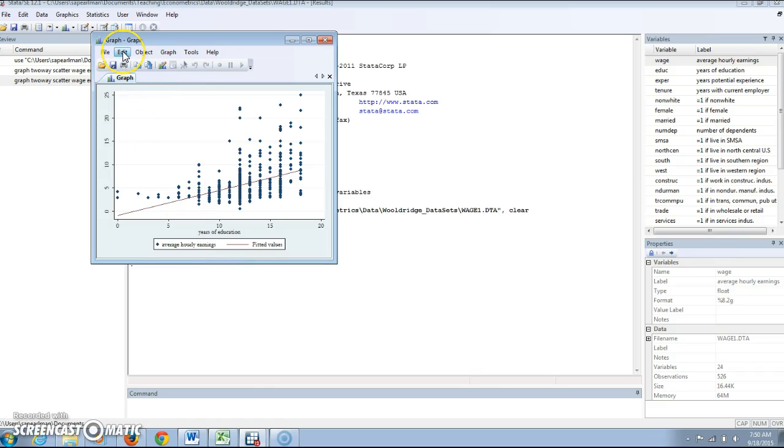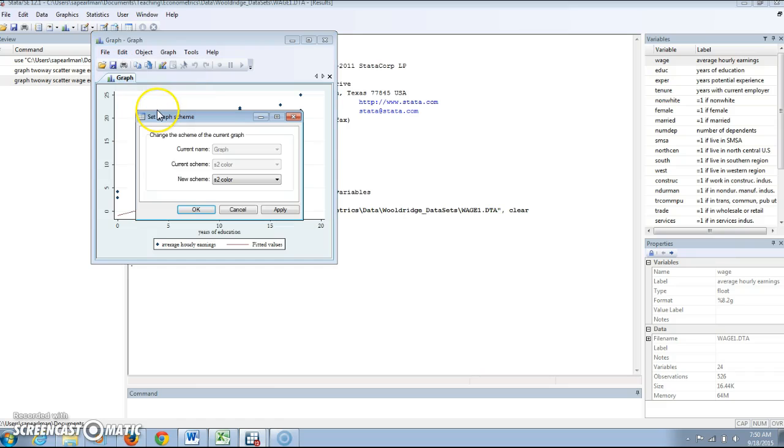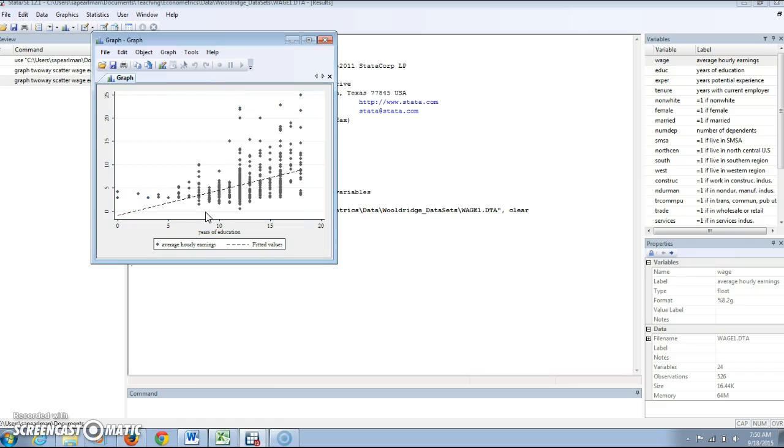Great. Now let's say you want to change the colors on this. There are different schemes in Stata, which you can find by going to Edit, Apply New Scheme. And so the current scheme is s2color, but we may want something else. Let's say you want a monochrome graph. And that's going to look like this.